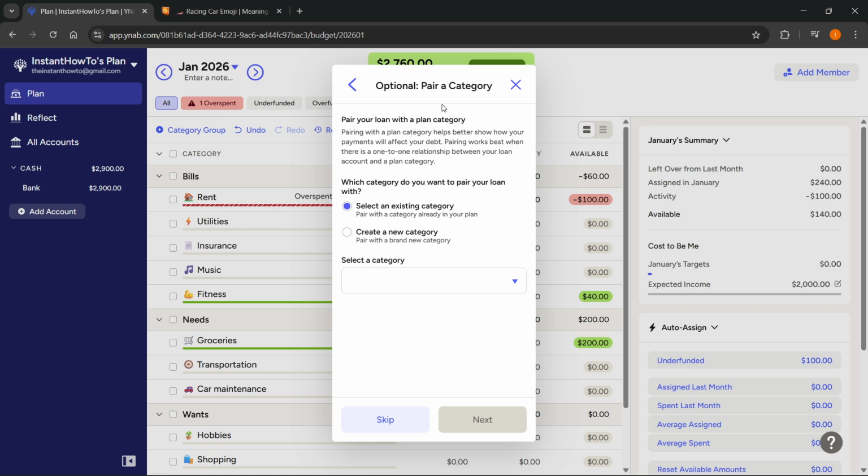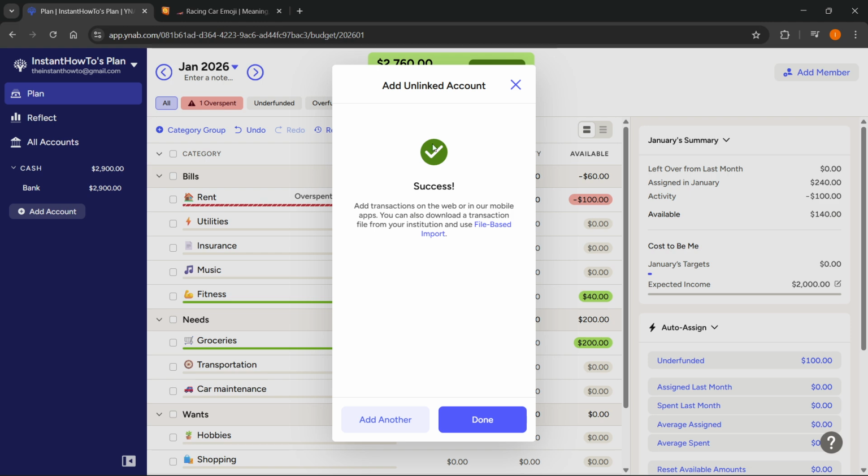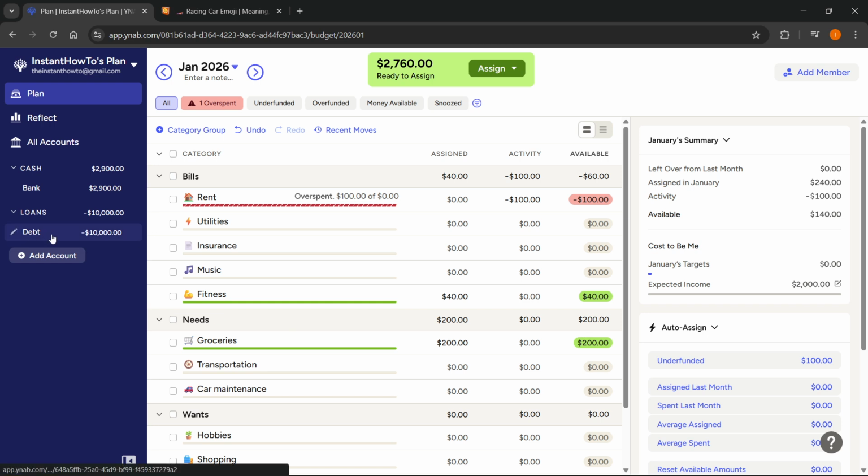Now here you can go ahead and also pair a category, which is of course optional. So if you want to pair your loan with a category, you can go ahead and do that and then select your categories, but I'm not gonna do that right now. I'm just going to skip it over here, and there we go. It's gonna say success, and if I click on done now, as you can see here on the left hand side, I can see my loan, and this is basically the debt, which is a 10K debt.